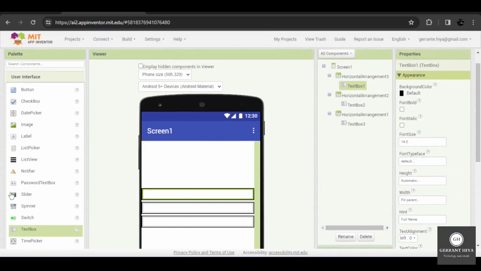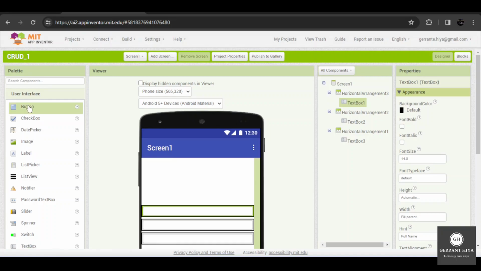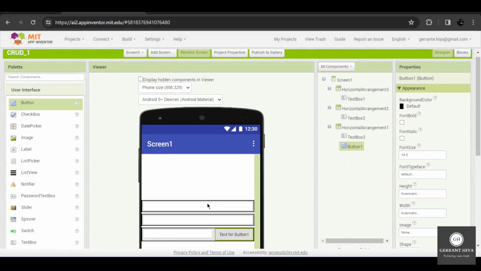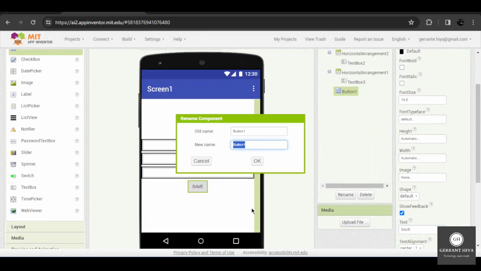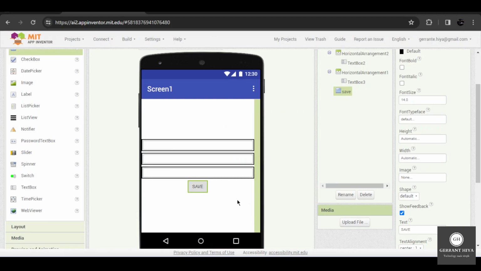Then we need a button for save. We name the button Save. Font bold. All right. Here is how it looks. We have text boxes for input: full name, phone number, and then the address. Then there's a button for users to save the data they have entered.